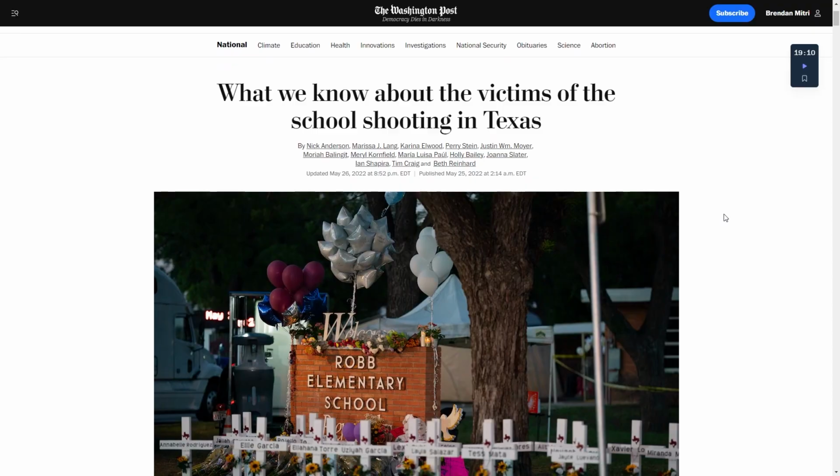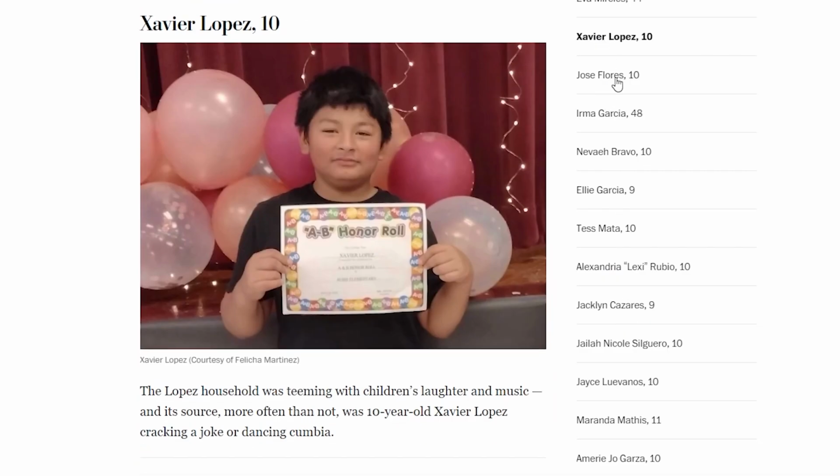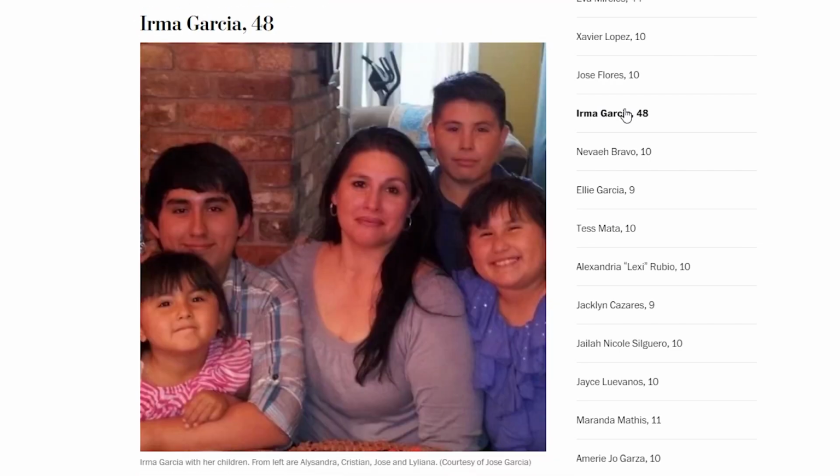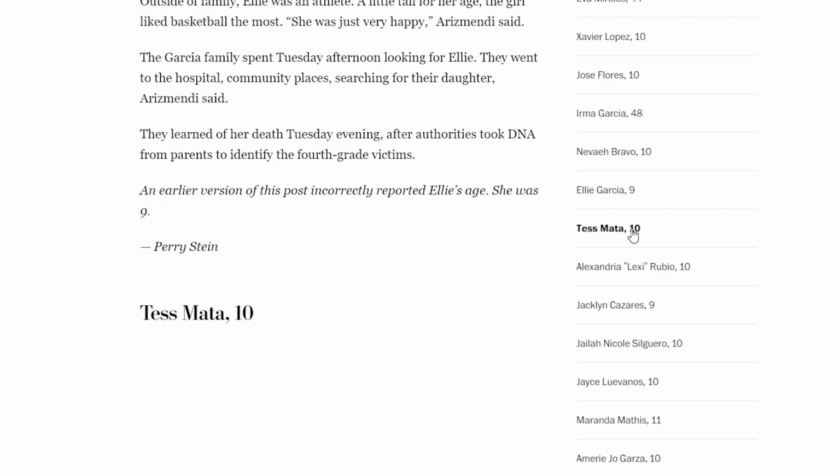The second article I will show is the Washington Post's "What We Know About the Victims of the School Shooting in Texas." As we move from political intrigue to loss of life, we see a drastic change in tone between the two pieces. Let's see how that affects the dashboard.